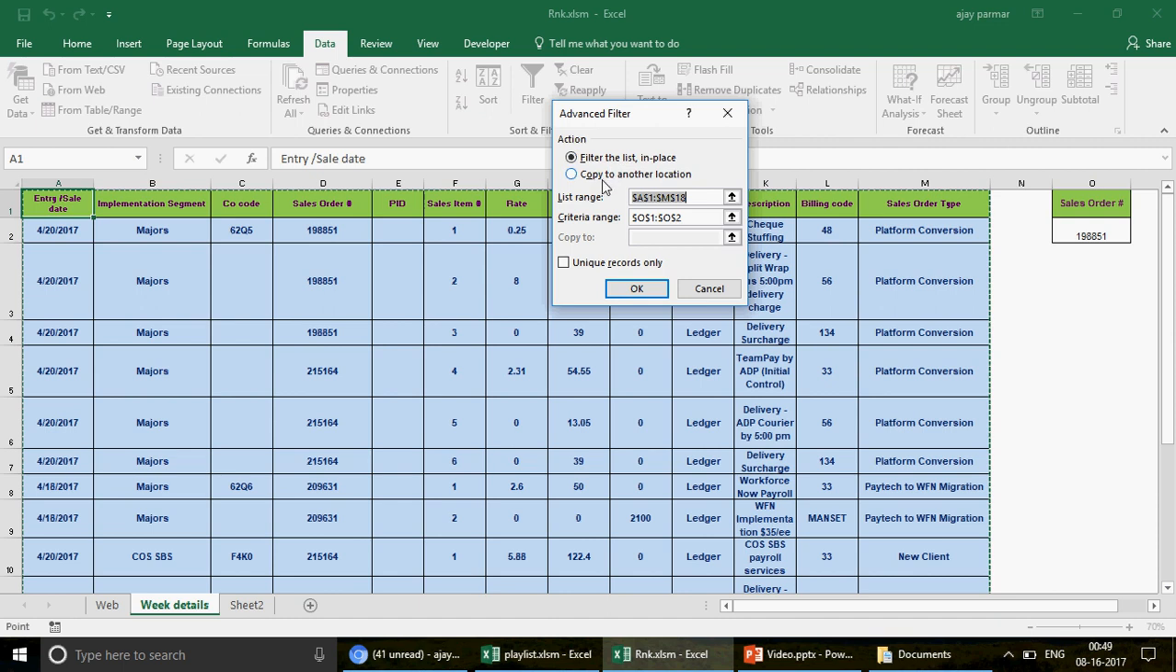Copy to another location comes in handy when you want to copy this data and paste it somewhere else, but we don't want that option, so I'm not here to talk about that. I just keep the default option, which is filter the list in place. Filter the list in place means select and filter the data right over here.